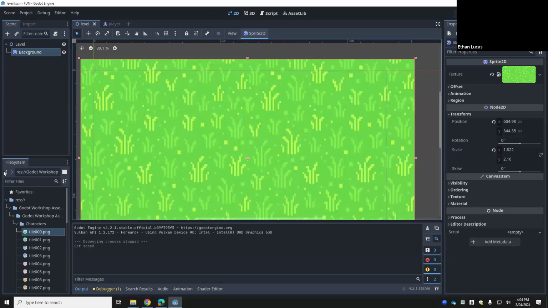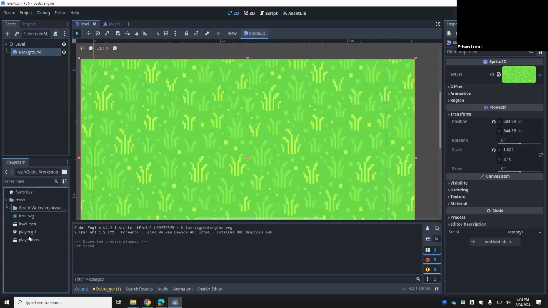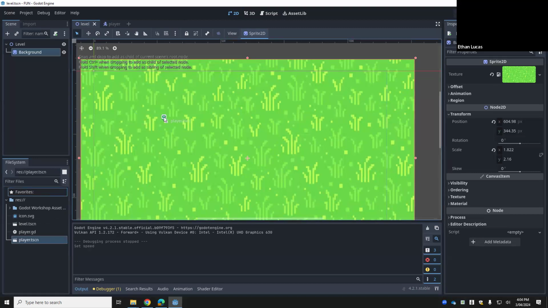The next thing we're going to do is create some walls, because what is a maze without walls? If I go back to the level and go to the player scene, I can drag this straight onto the scene and it creates it there.